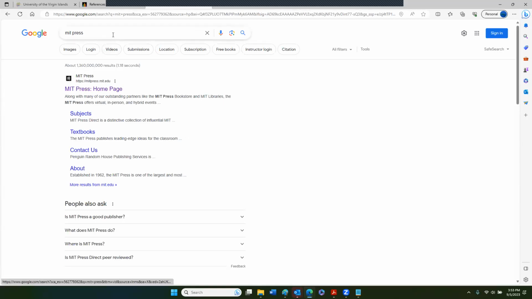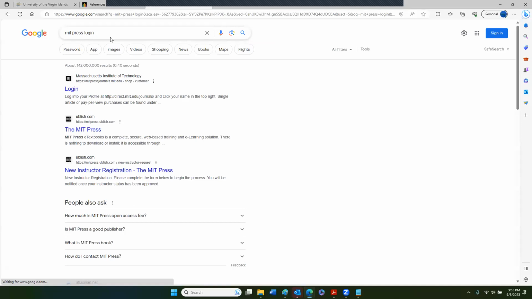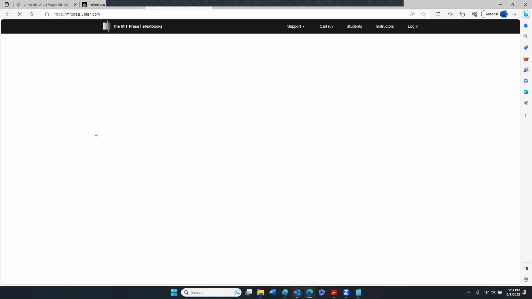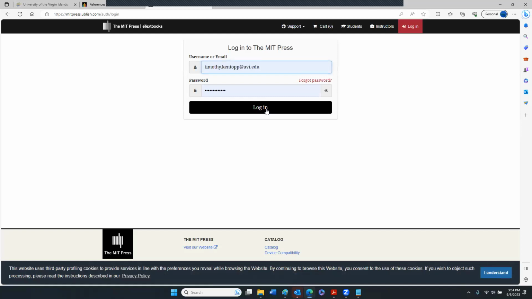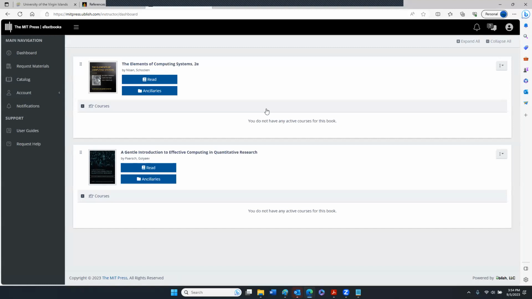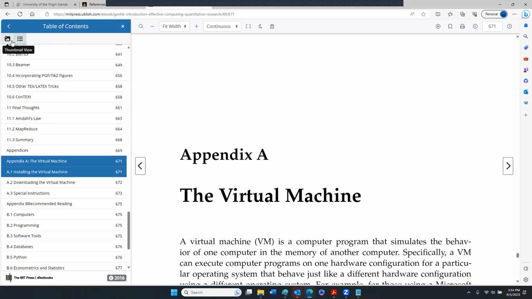There are actually two MIT Press websites. So if it's MIT Press Publish, the P is missing. That's the one you want to get into the textbook. So you log in. And if you read A Gentle Introduction to Effective Computing, I can basically go to page 89.